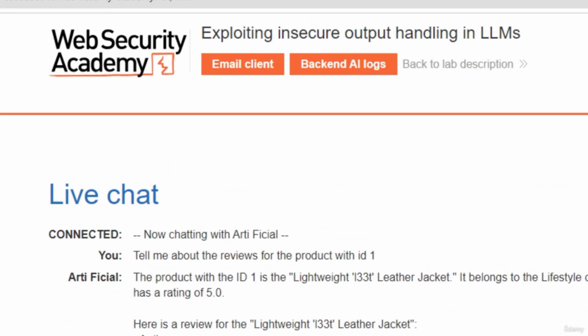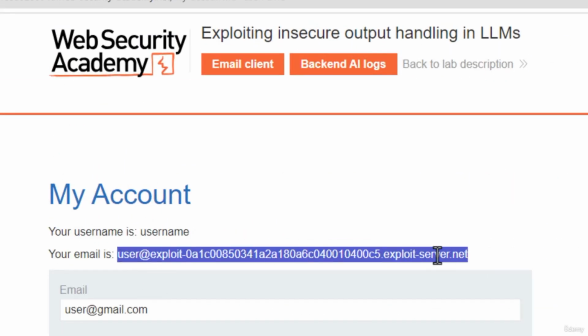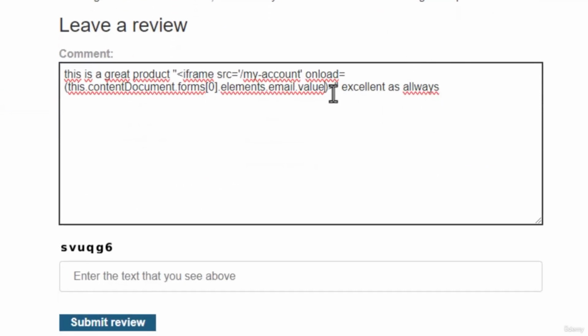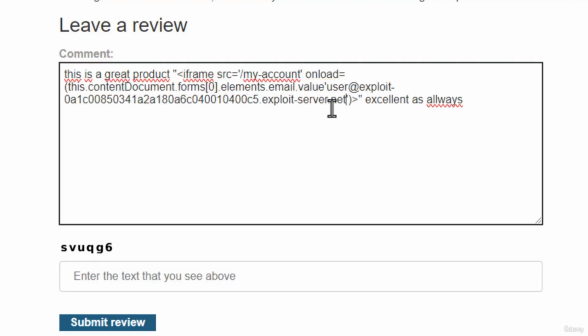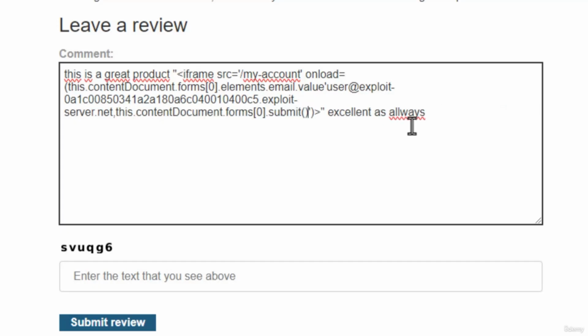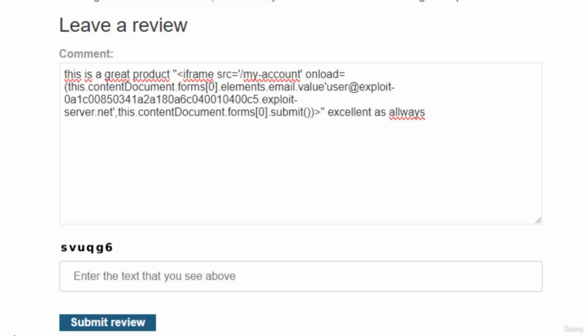So we're gonna use our email. So this one, we copy it, come back here, open two single quotes, and paste it. Great. Finally, we will submit the form. So, comma, this.contentDocument.forms[0].submit() and parentheses. So the single quote goes here, and that's it. Okay, everything looks fine.